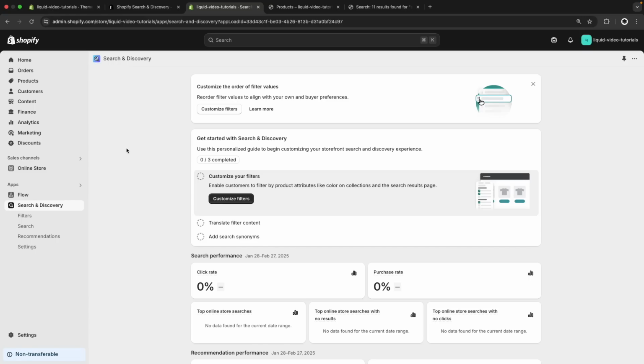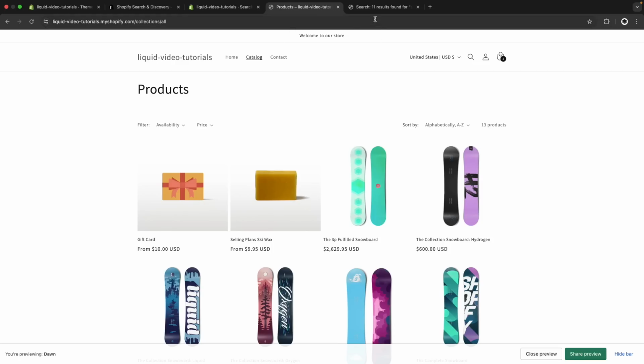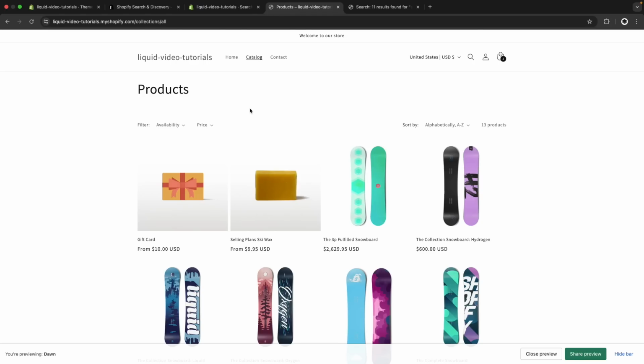So the first thing we'll do is to configure the filters. For this, I will click over here on filters. And by default, we have these two filters, availability and price. These filters are shown in the collections page and the search results page, although they can be disabled in any of these from the theme settings.